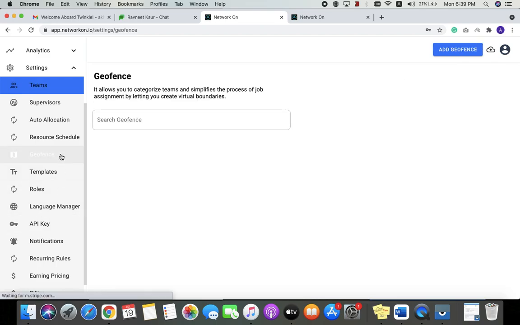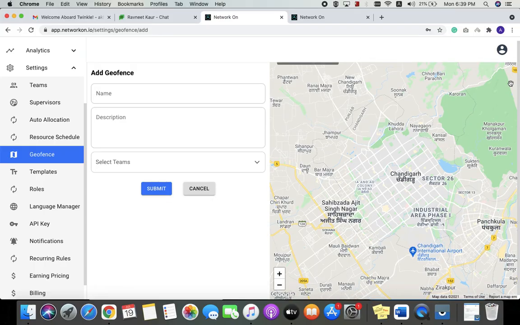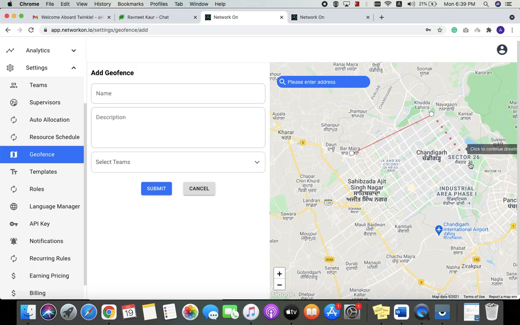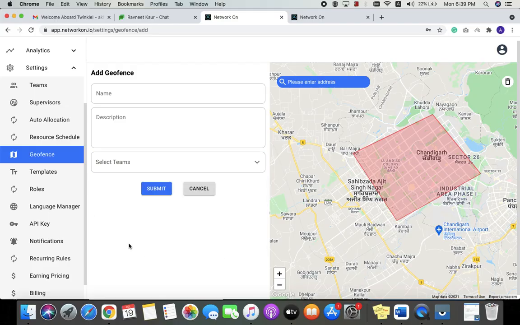Where is that geofence? Yeah. So you go to geofence, and you basically add a geofence. You just mark a region on the map. So this is my geofence, and assign a team to that particular geofence. All the orders which are coming within that geofence will be assigned to the resources of that team, so that the order and driver mapping is done. So this is how team works for geofences.